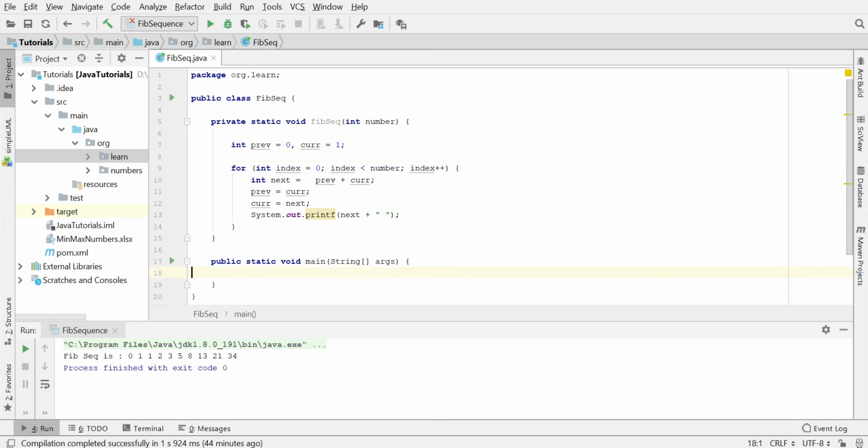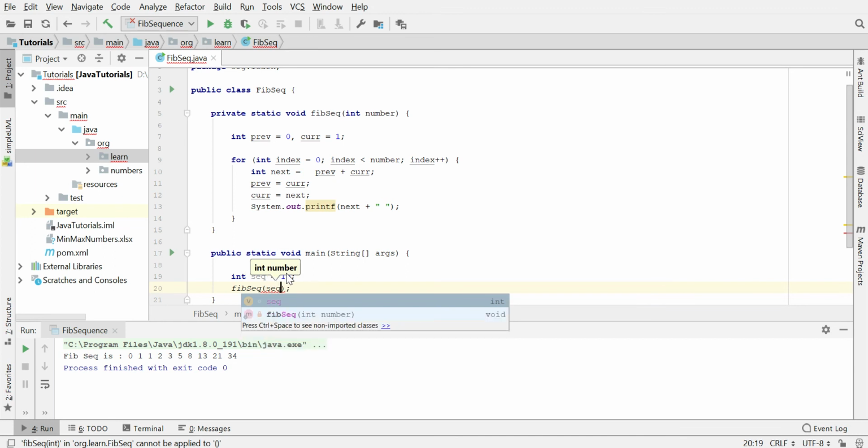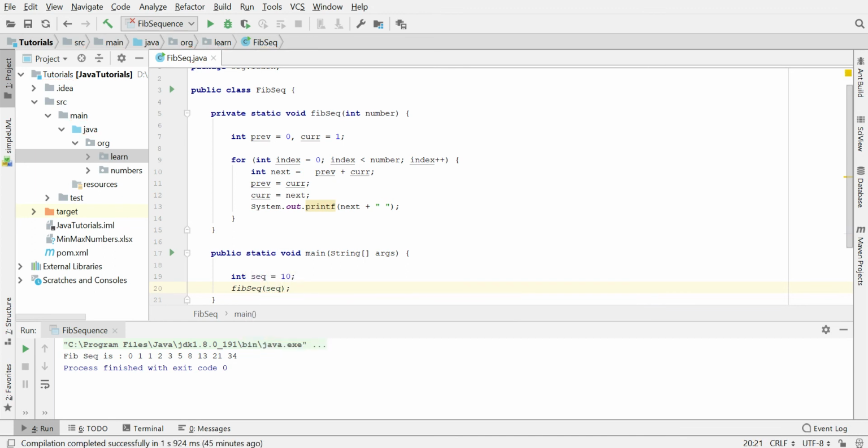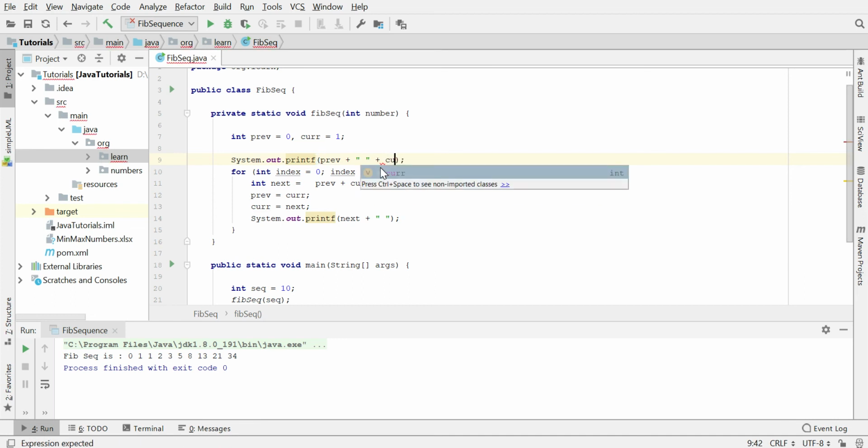So let's invoke this from our main method. Okay, so let's say we want to generate a sequence of 10 numbers. I will simply invoke this fib sequence method. Okay, so we are doing the print here. Let's print the first two numbers as well, previous and current, so that we get all the 10 numbers. Previous, let's introduce some space in between, then the current number. Let's again introduce some space.